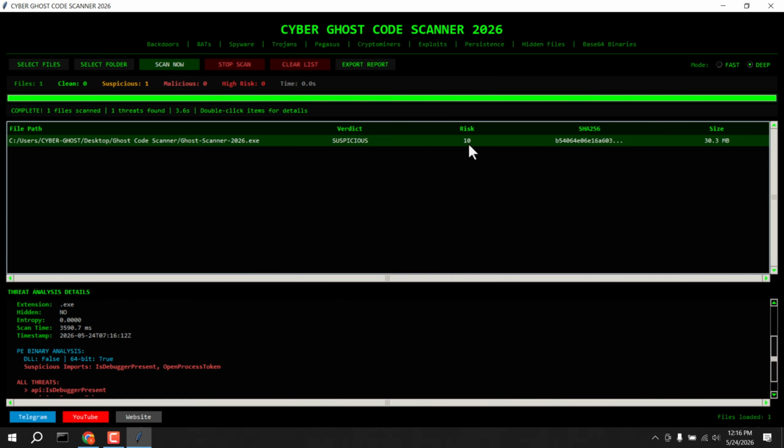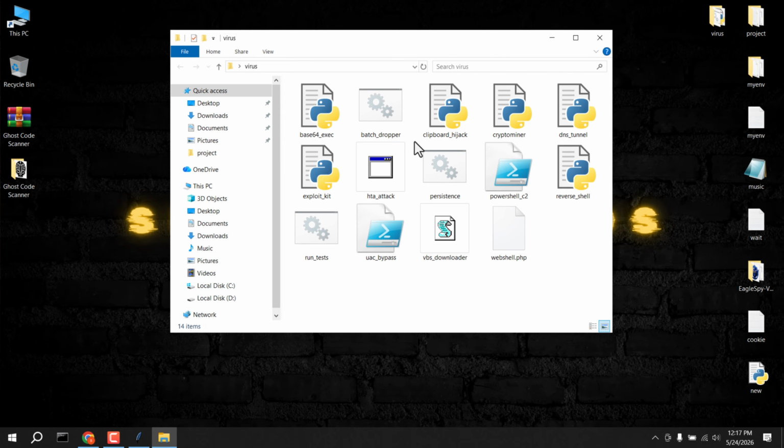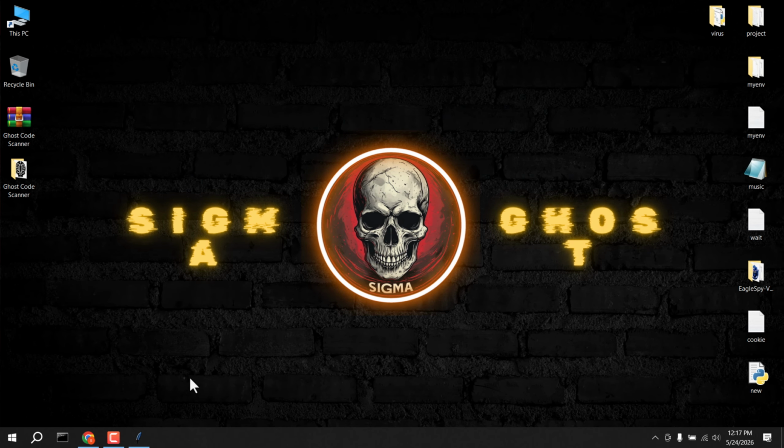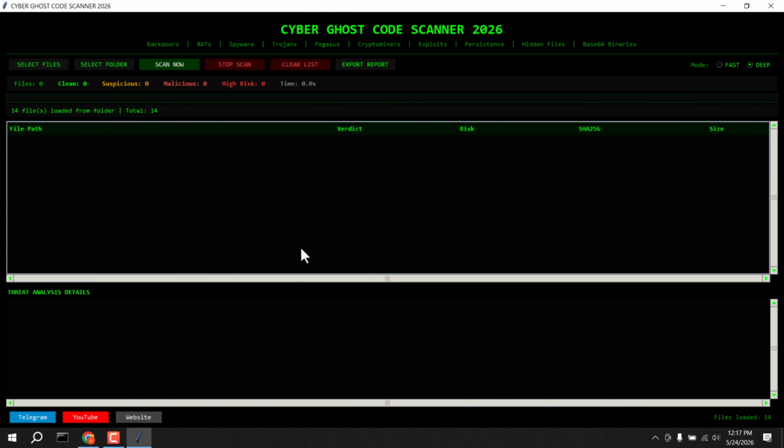Now let's move ahead. So press the Clear List button to clear all results. I also prepared some test malware samples, RATs, and other files to evaluate the tool's detection capabilities. Now let's upload the virus folder and see the results. Our folder is uploaded. Now press the scan button and see about all suspicious files.